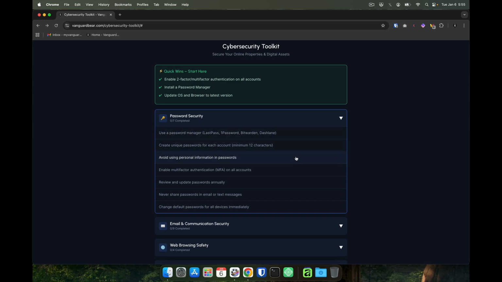And for each category, we're gonna have different items that you can go through and actually implement, right? When you implement one of those items, you can just click on it and it's going to be checked, right?